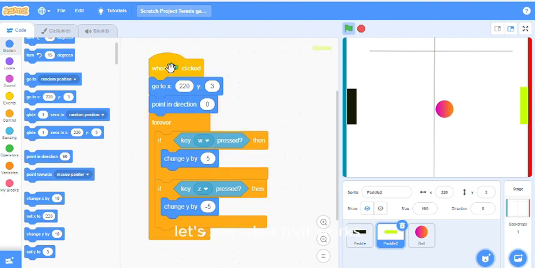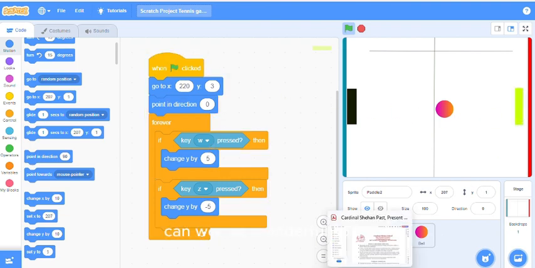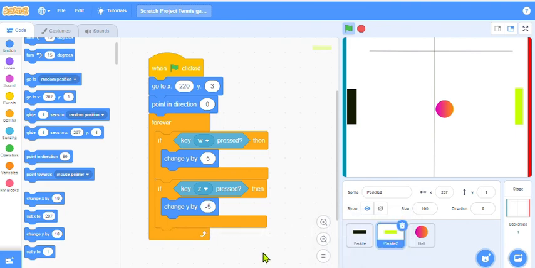Let's see whether it works. Can we see? Wonderful. So W. Let's activate it. W up, W down. Z. Excellent. It's working. All of them are working. Good. Now the paddle can work very well. We coded them.